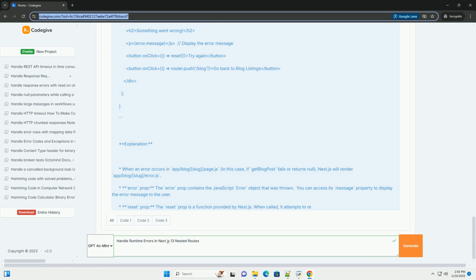This allows you to gracefully handle errors without relying on the error.js mechanism. Explanation: The fetch data function uses a try-catch block to handle potential errors during the API call. If an error occurs, the catch block logs the error and returns a fallback value, in this case, an object with an error property. The component checks for the error property and renders an error message if present.